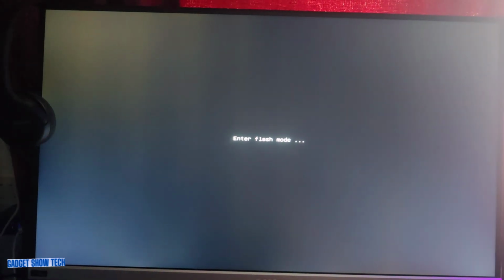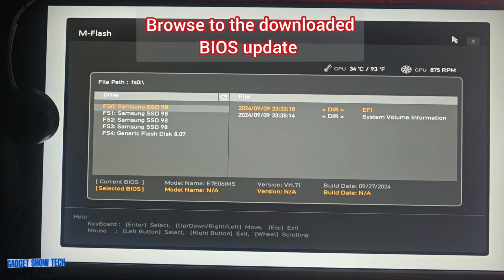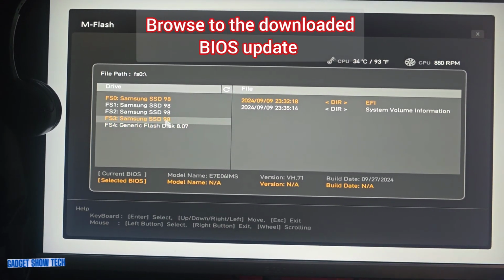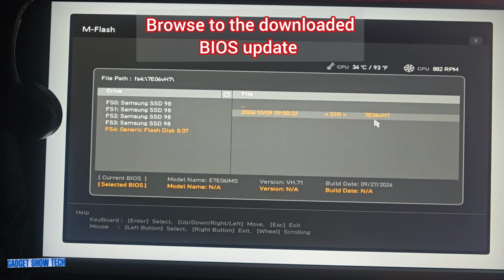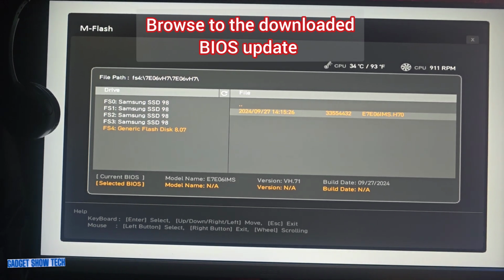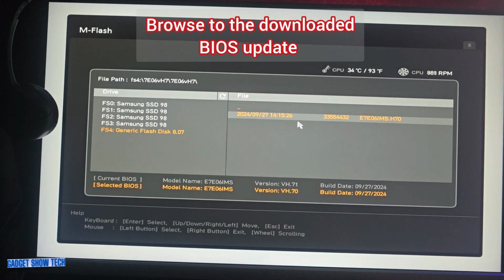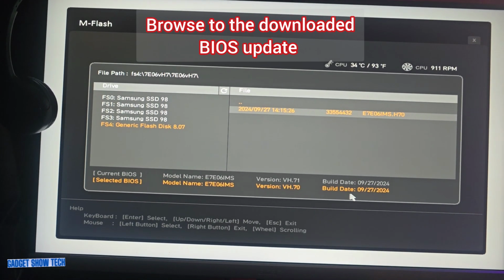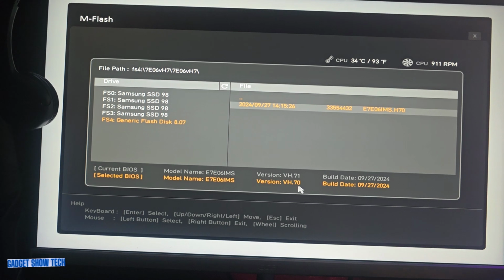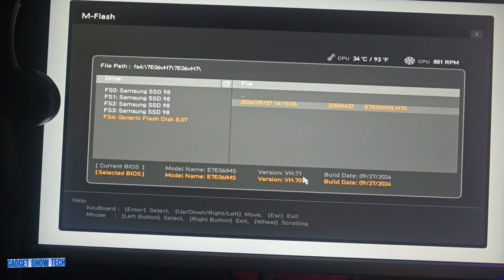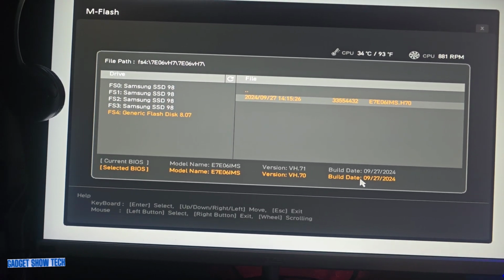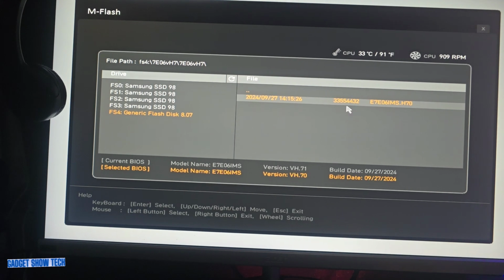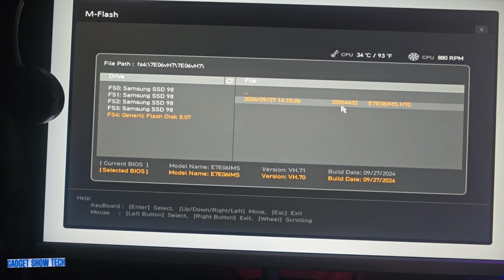Set up flash, here we go, enter flash mode. So we want a flash disk there. There's a directory that extracted the file to. That seems to be the BIOS. And it's telling us, well, the weird thing is it's version 7.0, not 7.1. Now 7.1 was a beta version. So it's a bit weird it's going backwards. And the date is exactly the same.